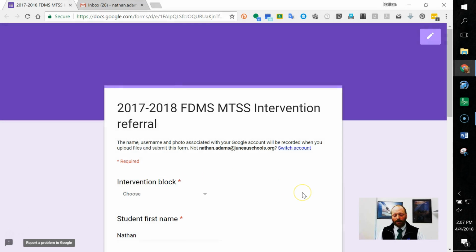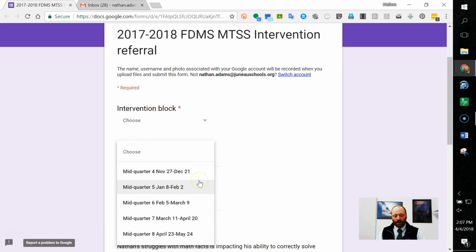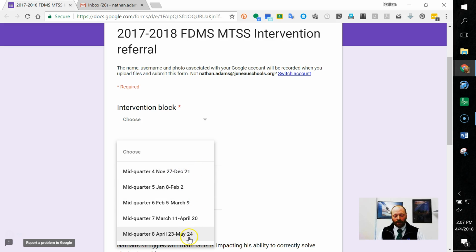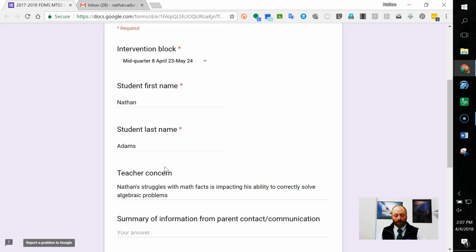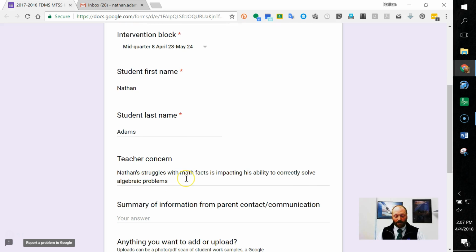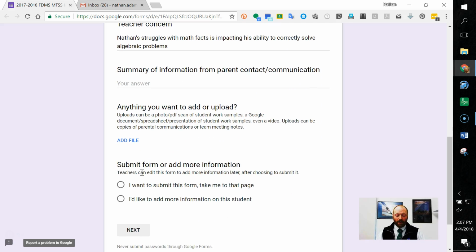So here's the form as it currently looks. We've changed it to include an intervention block, so you can select the intervention block, pre-filling in the student's first and last name and teacher concerns. Now I'm going to assume for a moment that I have not had the opportunity to contact parents or parents haven't gotten back to me, but I still want to get this form done. So I'm going to leave this portion blank.